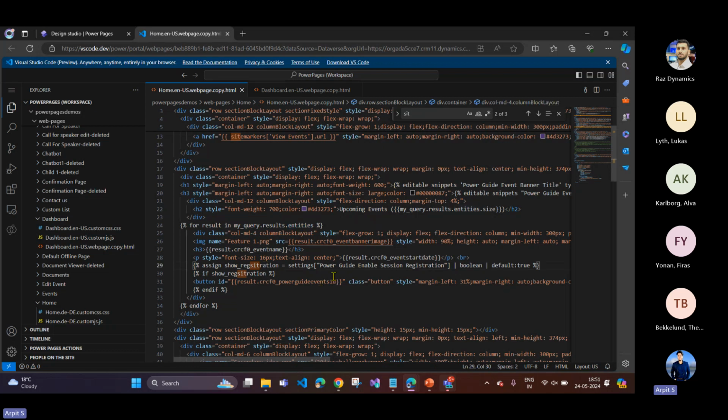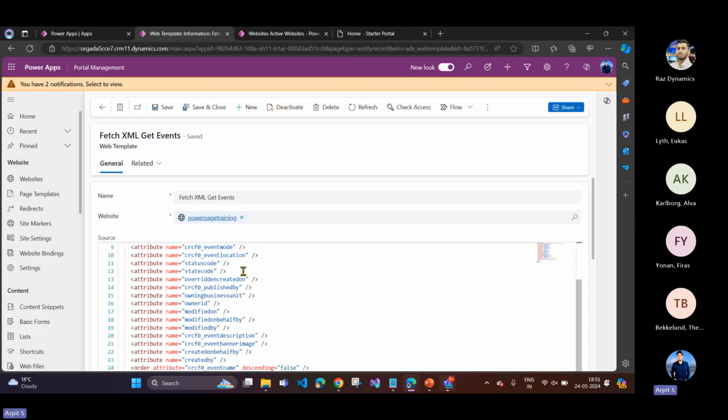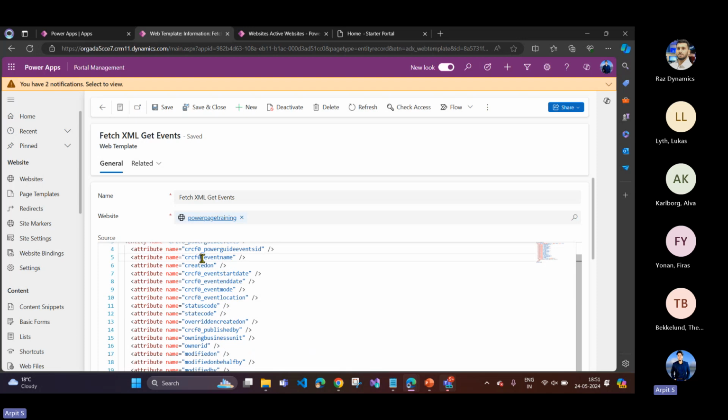One by one, you have to get the name of the event, the images that I'm using, and the date. You can see I have used HTML for all the particular elements. I've used the variable result dot, and this is the name of the attribute. If I don't include this attribute in my FetchXML, it will give me an error. So make sure whatever attribute you want to show in your code, you must include in your FetchXML here.